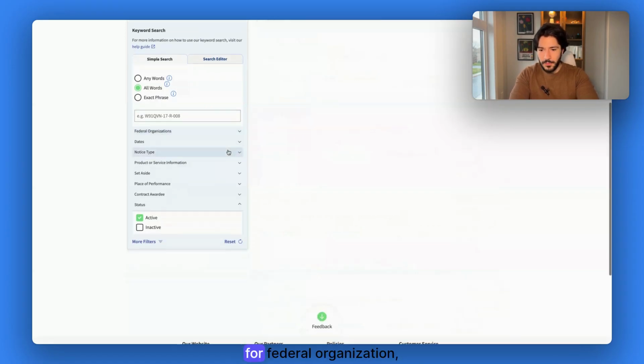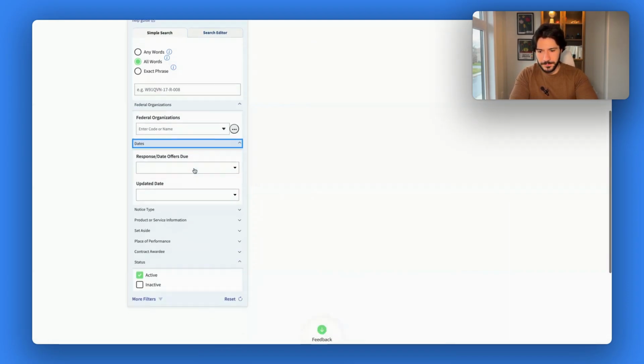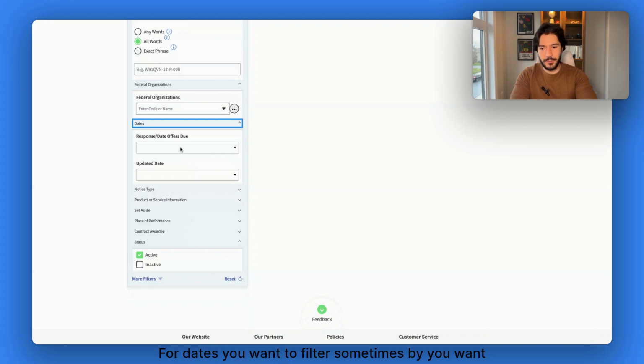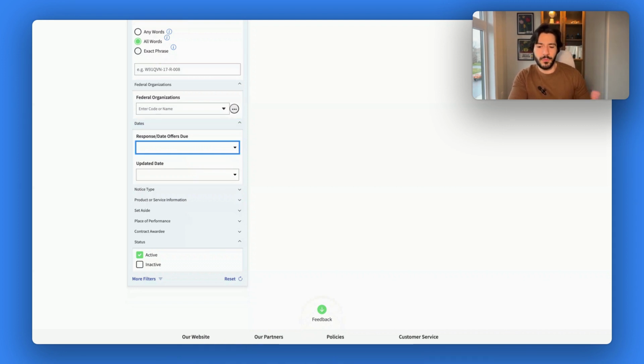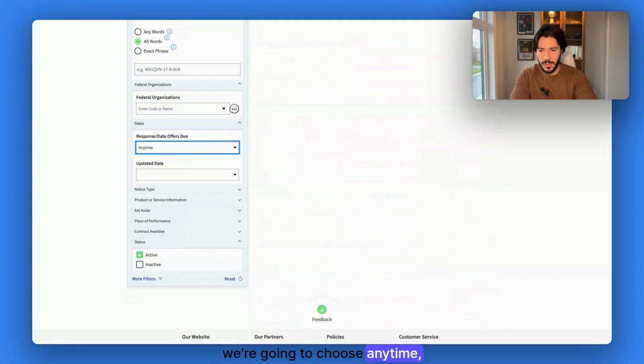For federal organization, this filter is for if you know a specific organization, like let's say the U.S. Army or NASA, then you could type their name. If not, you can just skip this altogether. For dates, sometimes you want to give yourself some time before the deadline. So, for example, if you need 2 days, then you can choose the next 2 days and so on. But for simplicity, we're going to choose anytime.